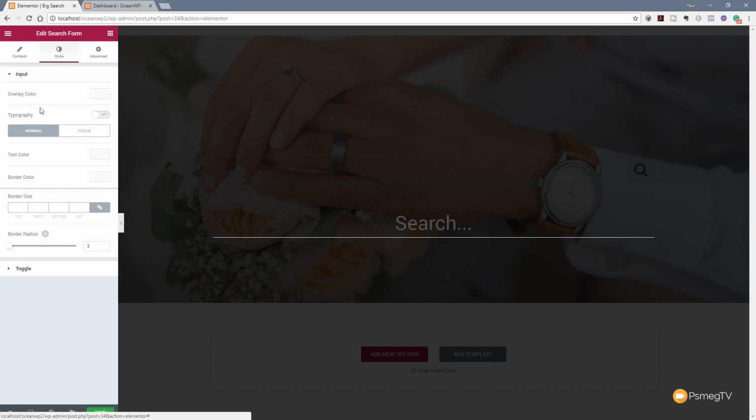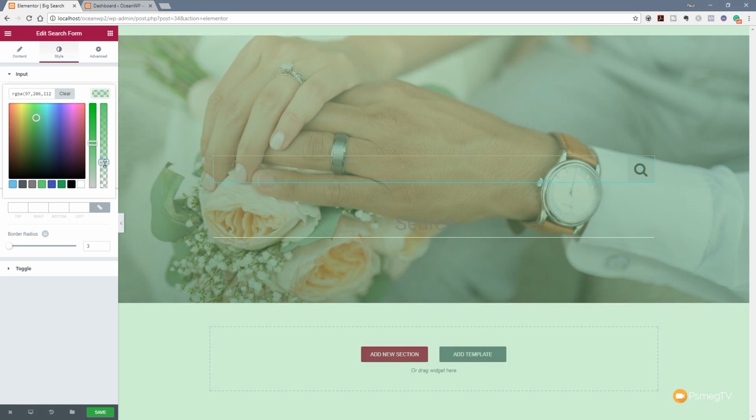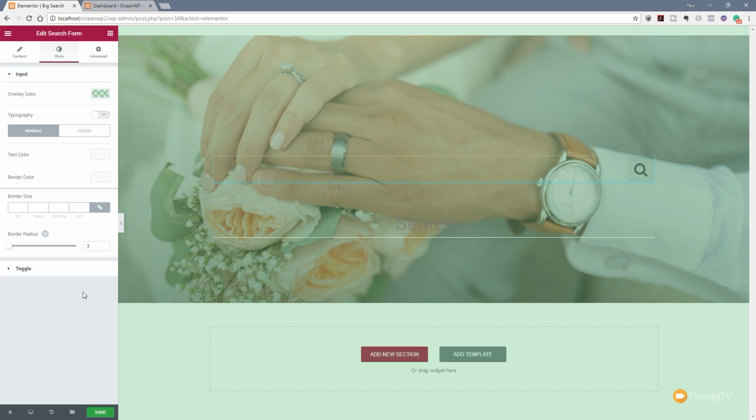As always, you've got the style options, which you can go through and do the overlay color, so we can set this to any color we want. So if we wanted it to be green, we can adjust the opacity on there. We can do whatever kind of color layout we want to make sure it sits in line with your overall design. Again, we can adjust the text color, the border color, and so on, right the way through.